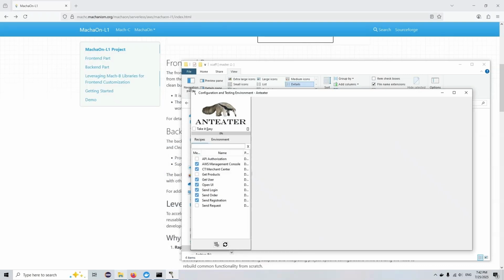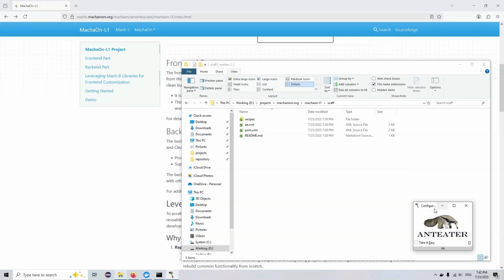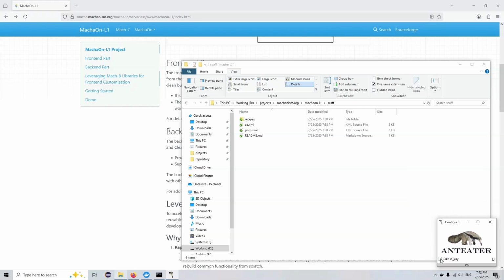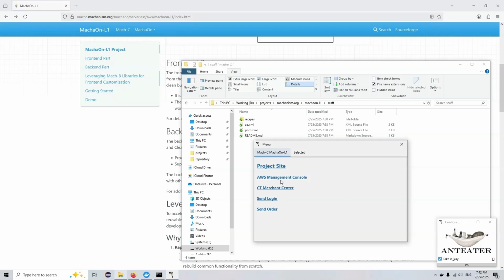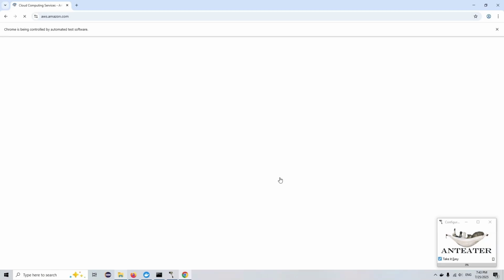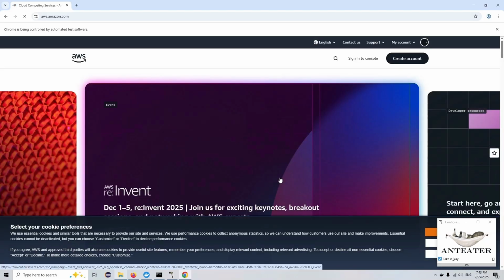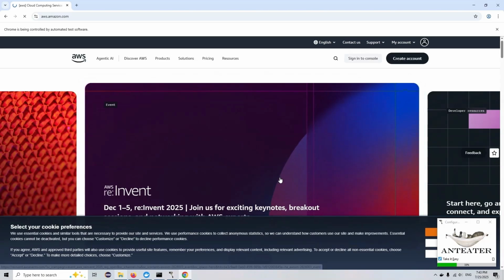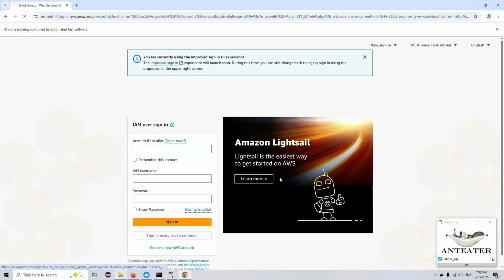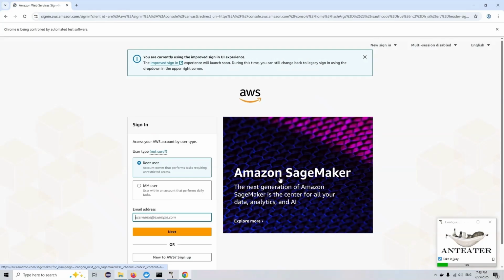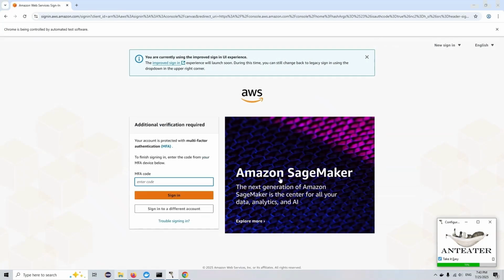The first recipe I'll run in Anteater is AWS Management Console. Of course, you can also open this manually if you prefer. While Anteater handles opening and signing in to the AWS Management Console, I can sit back and take a little break. Of course, I still need to enter the multi-factor authentication key manually.